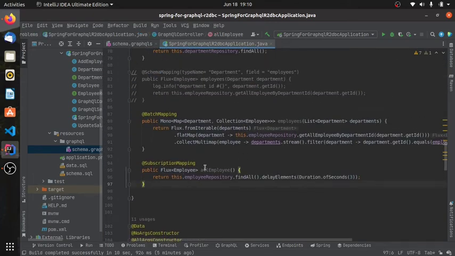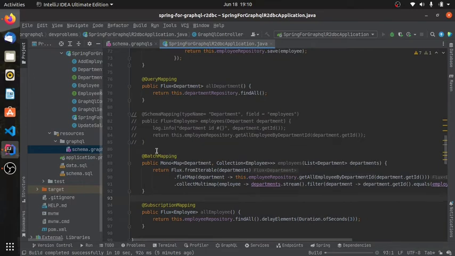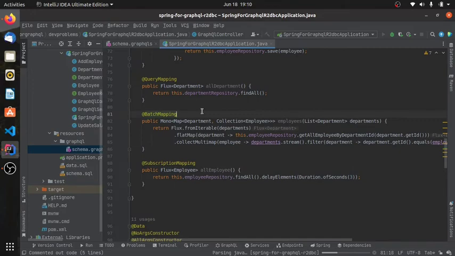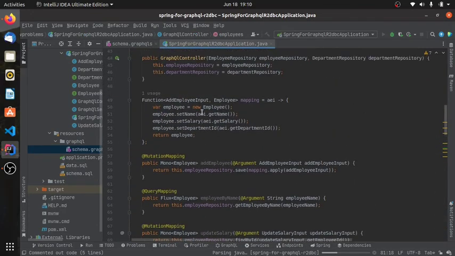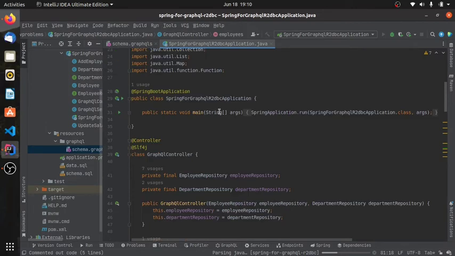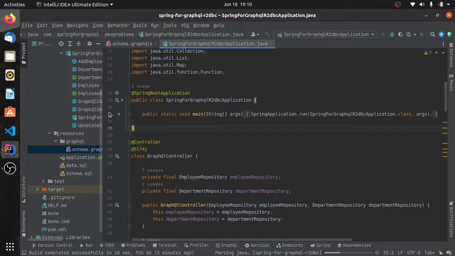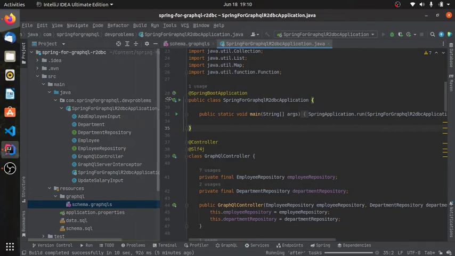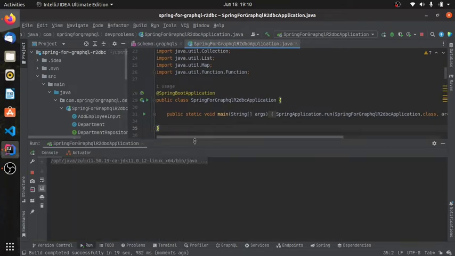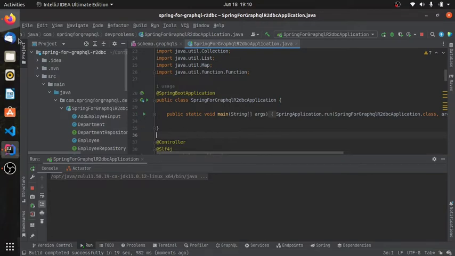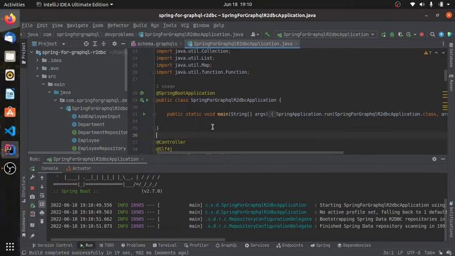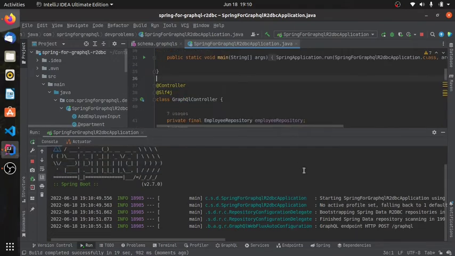Now let's test the subscription and interceptor together. We'll no longer need this schema mapping, just remove that. I have written everything in a single class just to save time, because the video has been long. Let's wait for the application to start.